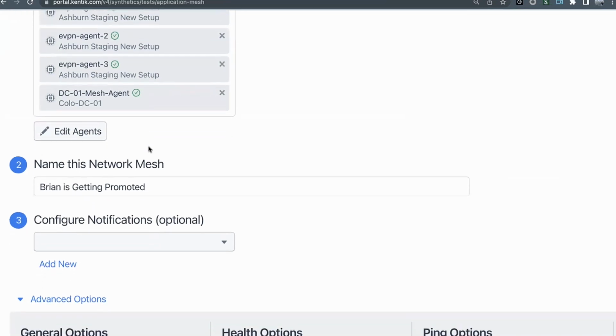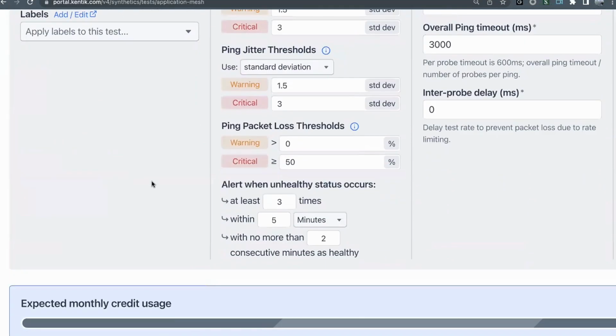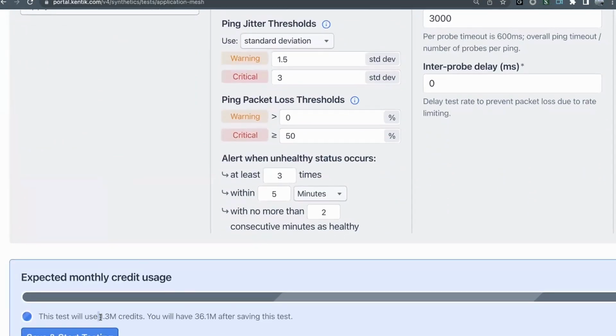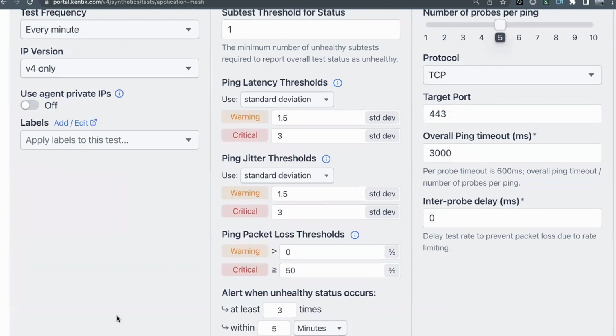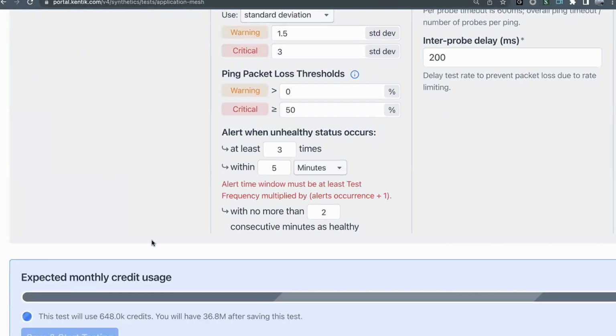So the number of tests impacts credits, and then the frequency also impacts credits. If I run this every minute, I'm going to use 1.3 million credits, but if I take this and go to 2 minutes instead of 1 minute, I use half the amount. So that's what I was saying.